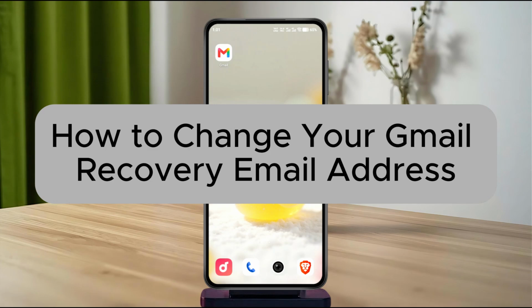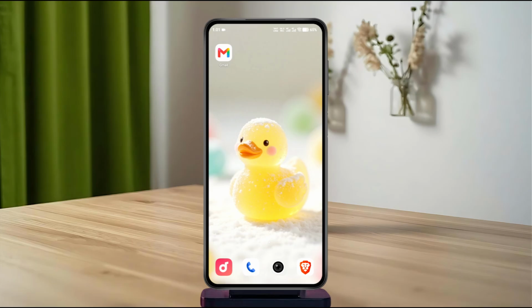How to change your Gmail recovery email address. In this video, I'll show you how to change your Gmail recovery email address. Keeping your recovery email up to date helps you regain access to your Google account if you ever forget your password or can't sign in.